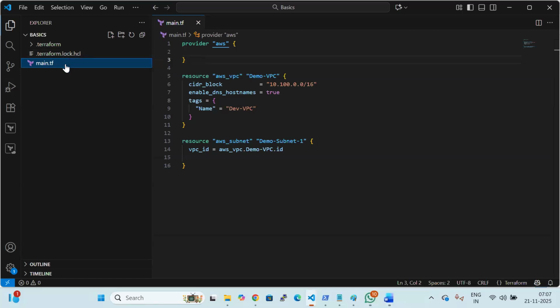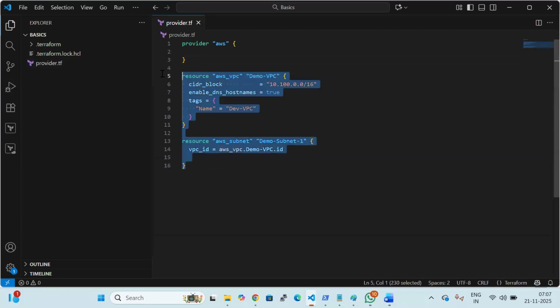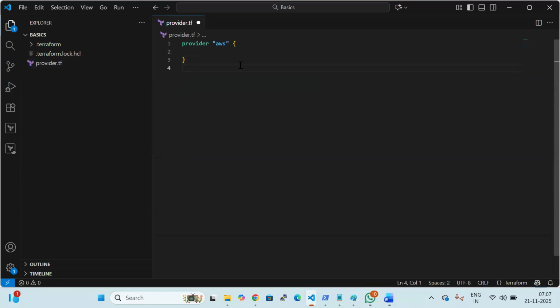You can have it in a single file. You can create the VPC inside the main.tf itself, or else what I will do here is change it to provider.tf. This is the file which I have created, and inside the provider.tf we are setting the provider. Okay, so the AWS provider is this.